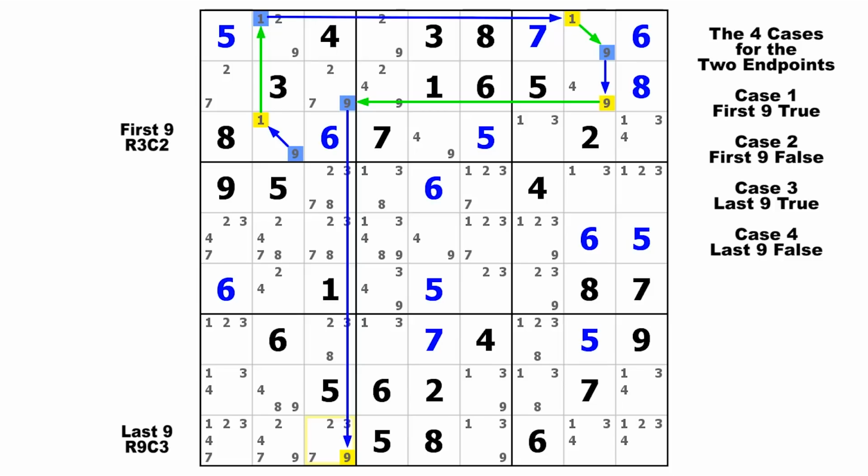So case 1 is that the first candidate is true. In this case, we don't have to go any farther. Case 1 satisfies our objective. One of the endpoints would be true. If it's true, it's true. We don't even need the chain, right? And case 2, if the first candidate is false, then the last candidate must be true because of the logical inferences in our chain. If this 9 up here in row 3, column 2 is false, then the yellow one would be true because that's a by-value cell and that's a strong link. So now if that yellow one is true, the blue one up in row 1 would have to be false.